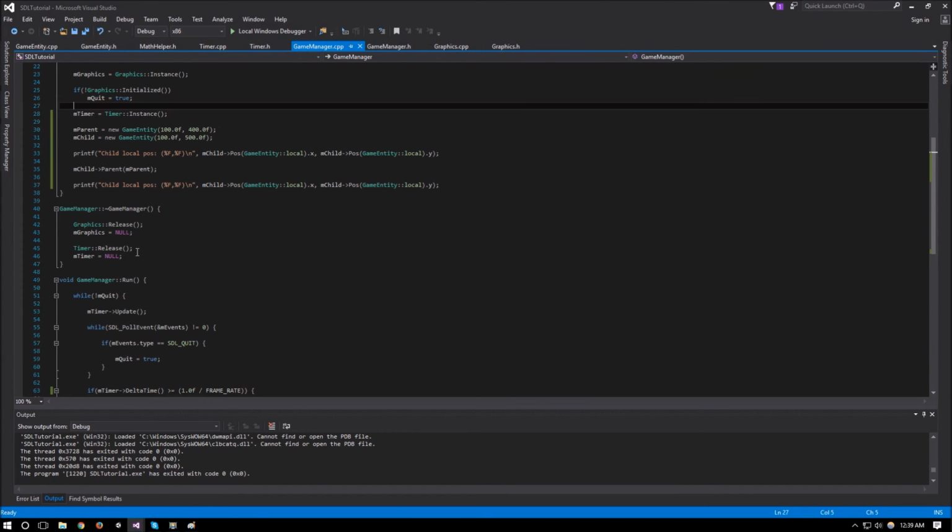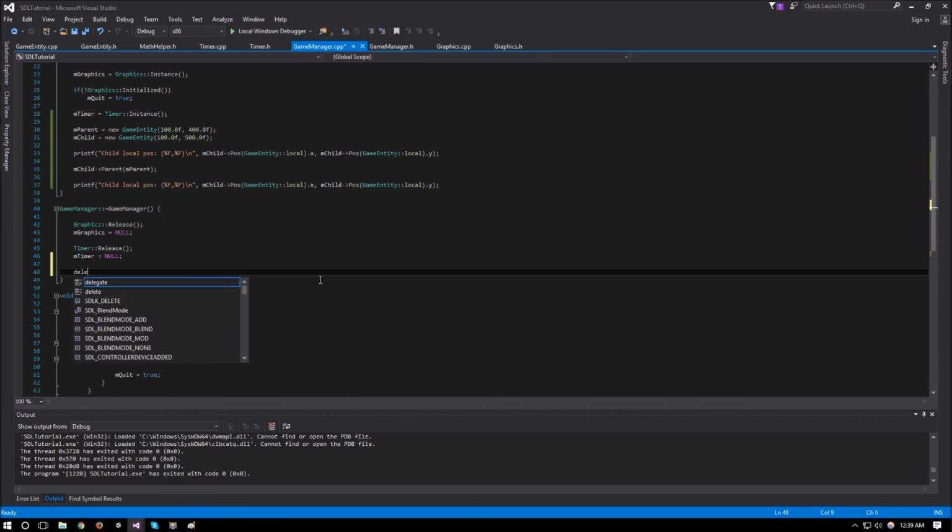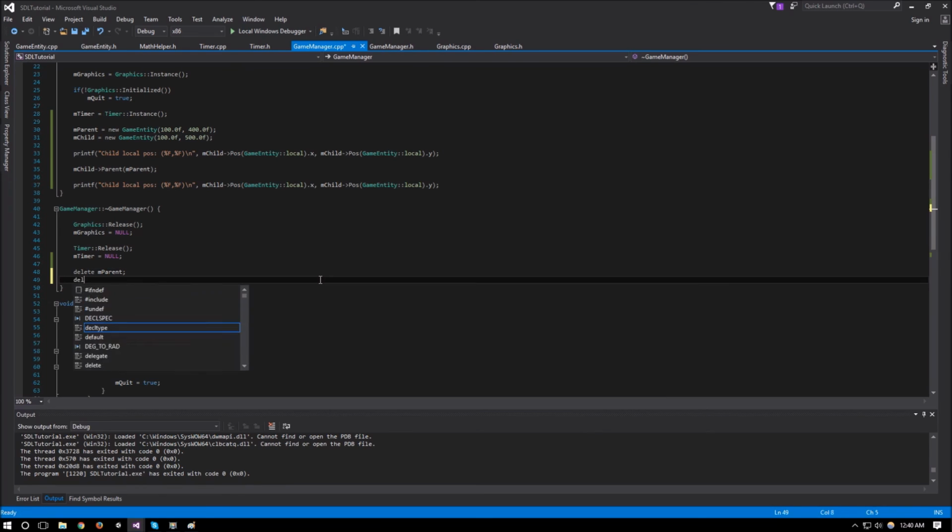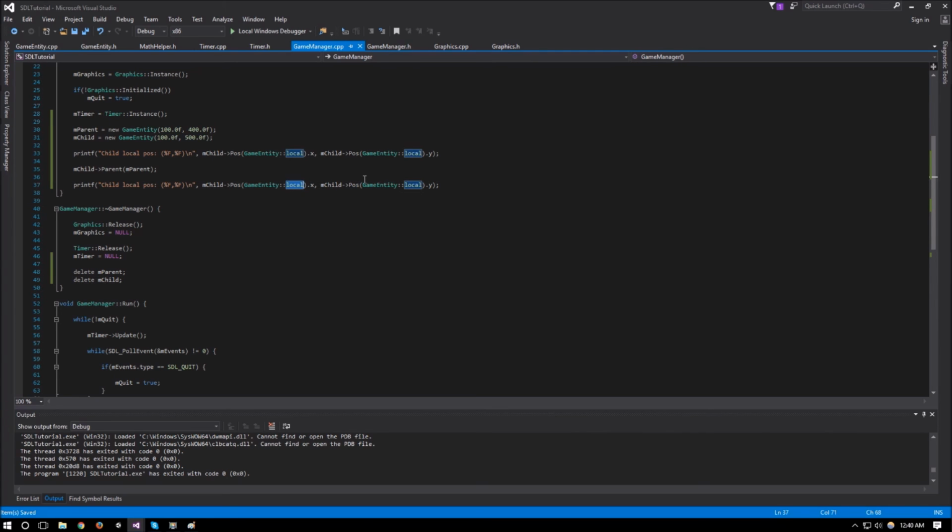So in the destructor, we probably should have deleted that before we ran it, but delete mParent and delete mChild. And let us now try the world position. Let's see if the world position of the child changes at all after it's parented.